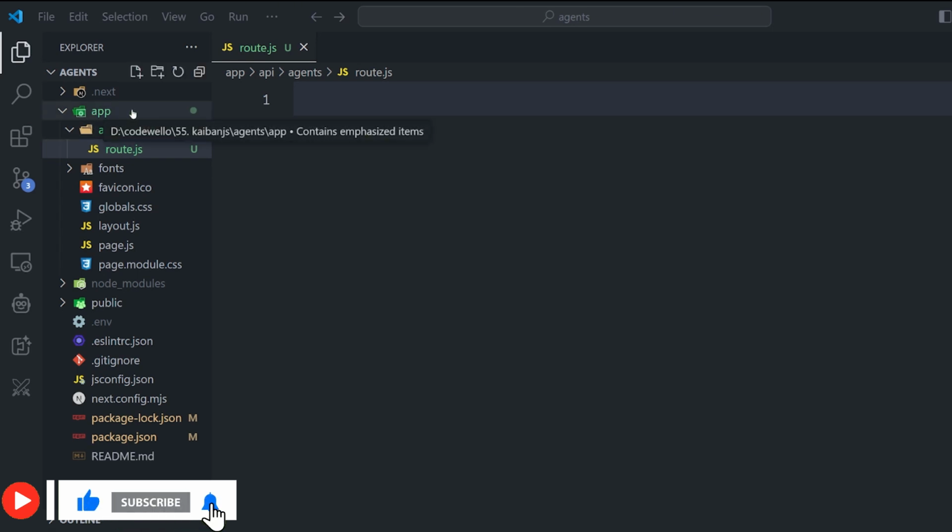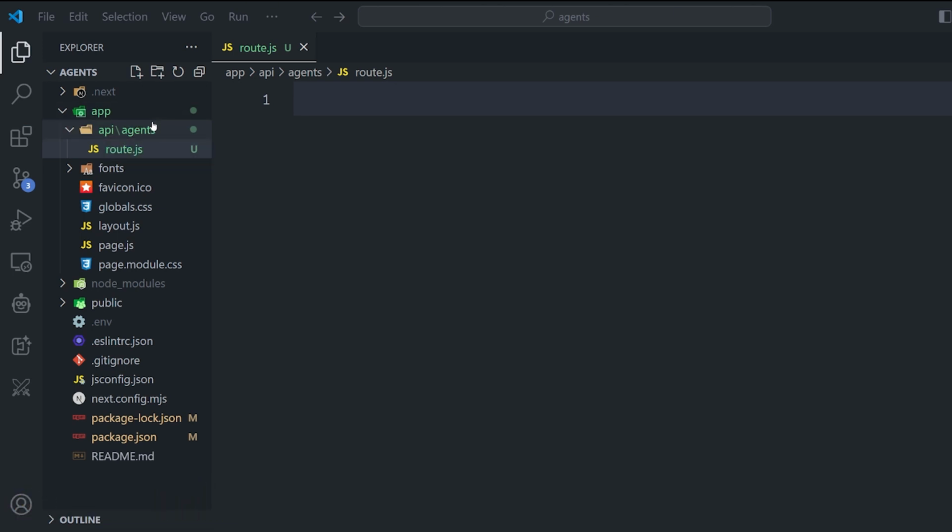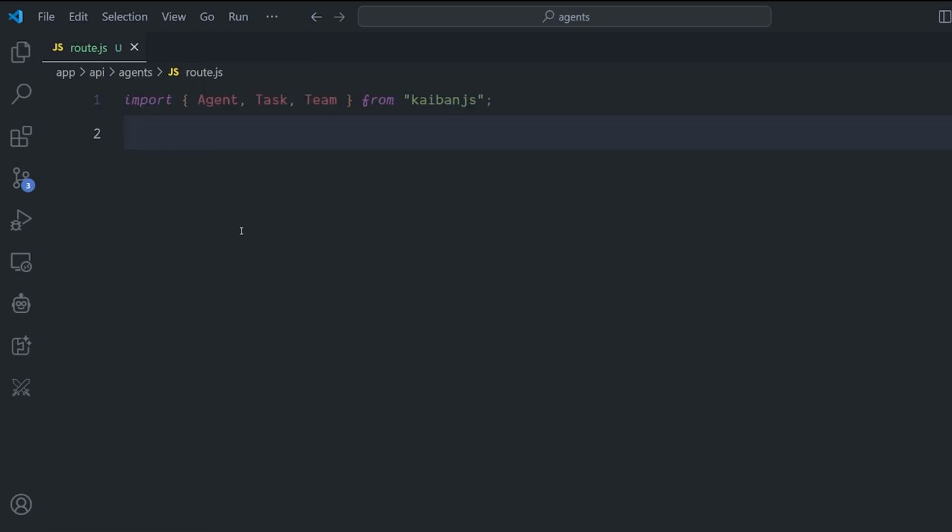Inside the app folder, create a new folder called api, and inside it, a new route named agents. You can call it whatever you want. Honestly, it doesn't matter. And inside it, we're going to create the regular file for the API, route.js. And inside it, we're going to create our agent, our tasks, and our entire team. The first thing that we need to import from Kaiban.js is the agent, the tasks, and the team. It's really easy to start with.